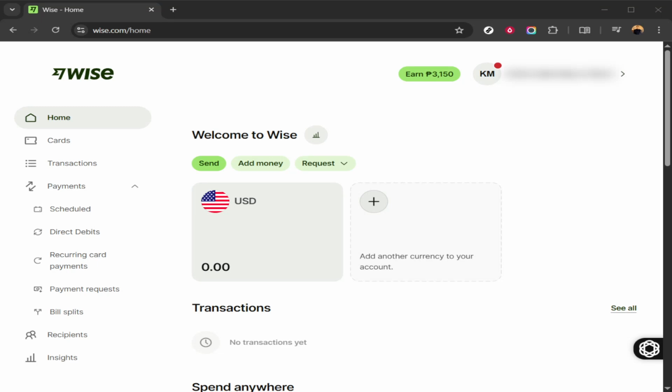In today's video, I'm going to teach you how to download a bank statement from the Wise app. If you've been using Wise for your financial transactions, downloading your bank statement regularly is a great way to keep track of your finances. So let's take a step-by-step look at how you can quickly access and download your statement with ease.